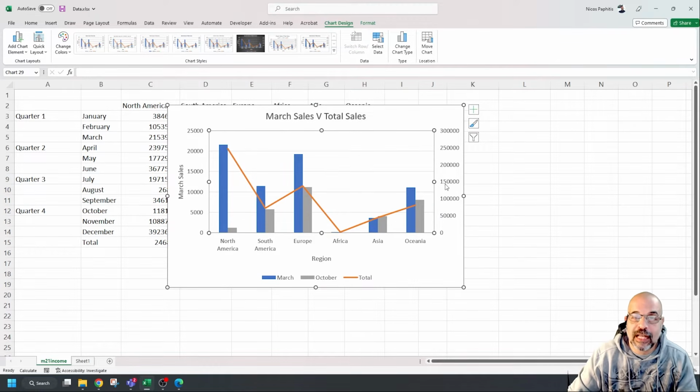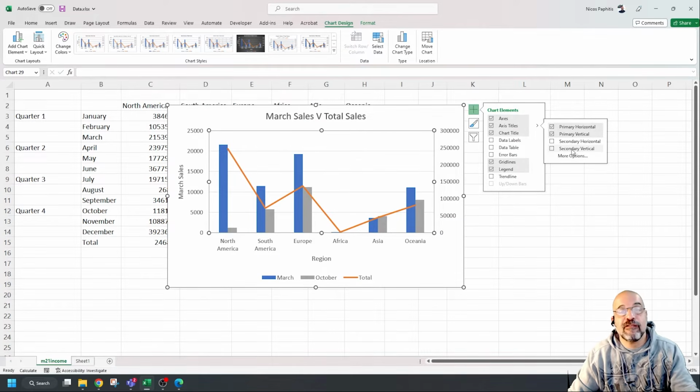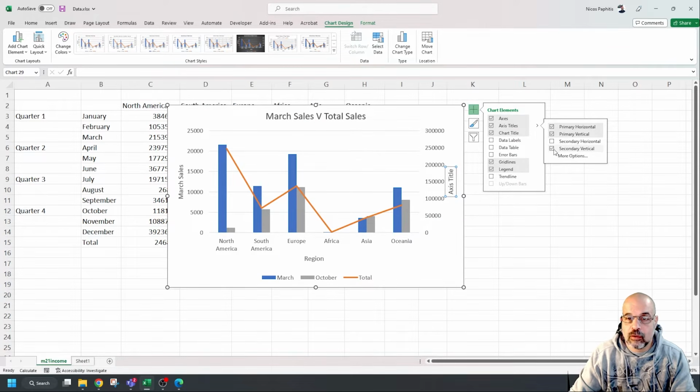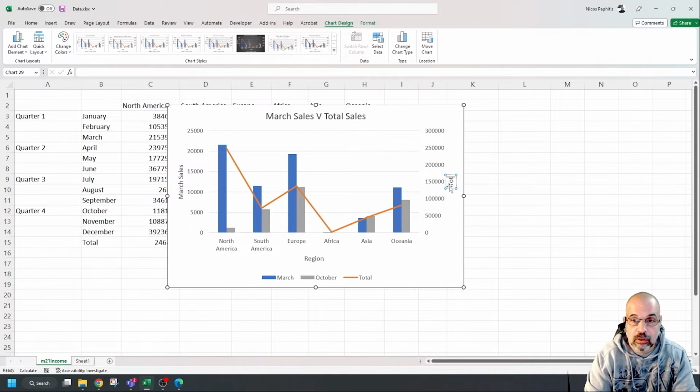So how do I give this a label? Well, I'm going to go to the plus sign, go to axis titles, click on this, and now I've got more. I want one for my secondary vertical axis. So I'm going to click on that. And now this one here, I can say total sales.